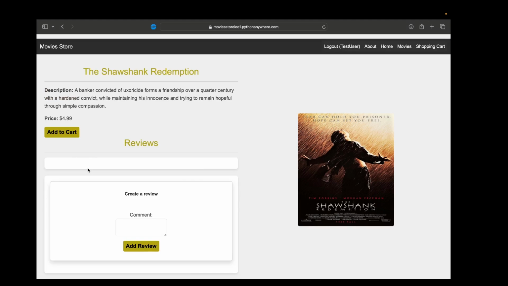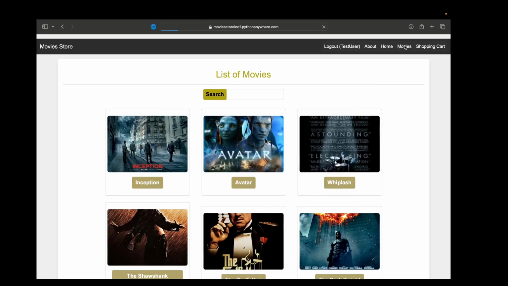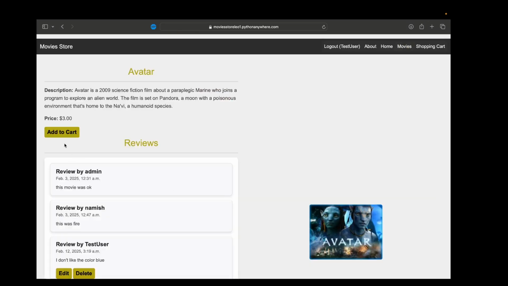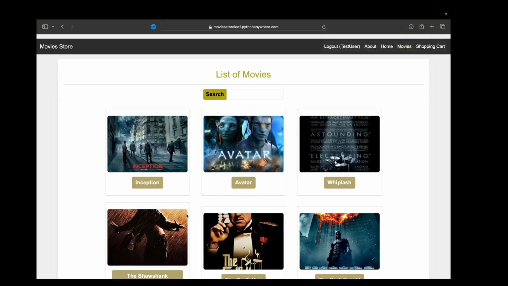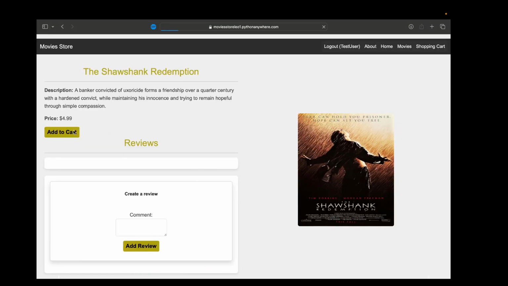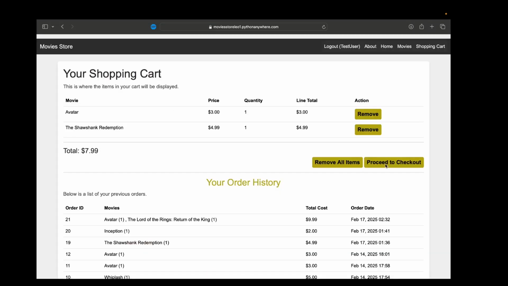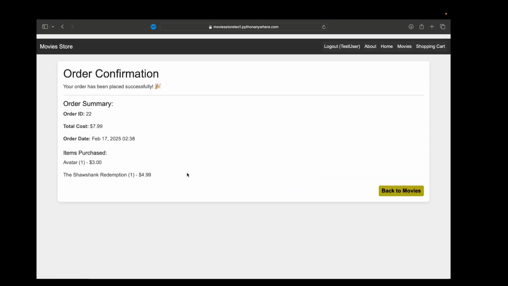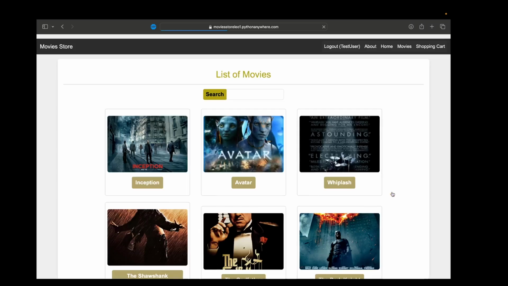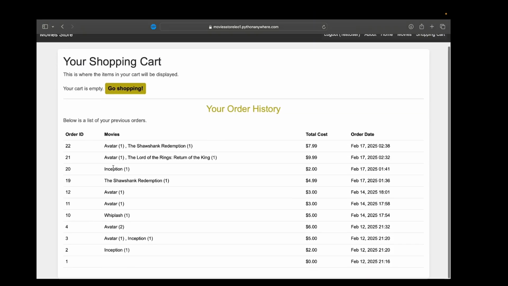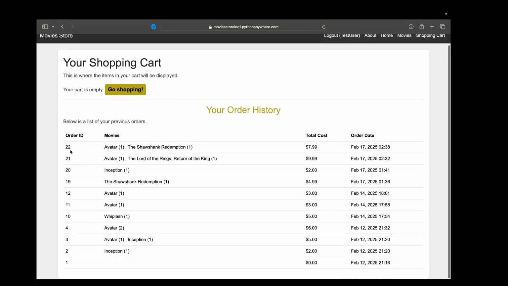And then I guess one more thing that I should show is that let's go add Avatar back again, and let's go add Shawshank Redemption. Let's go proceed to checkout. And as you can see, this is our order confirmation page. And if we go back to our shopping cart, we can see our order history at the bottom here. Shows the order ID number. We just purchased one Avatar and one Shawshank Redemption for a total of $7.99.